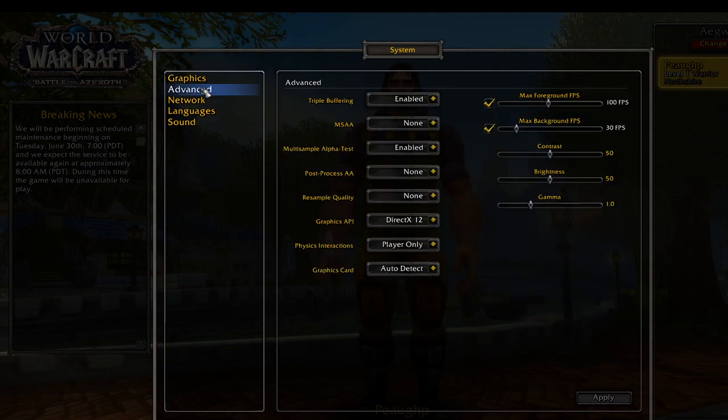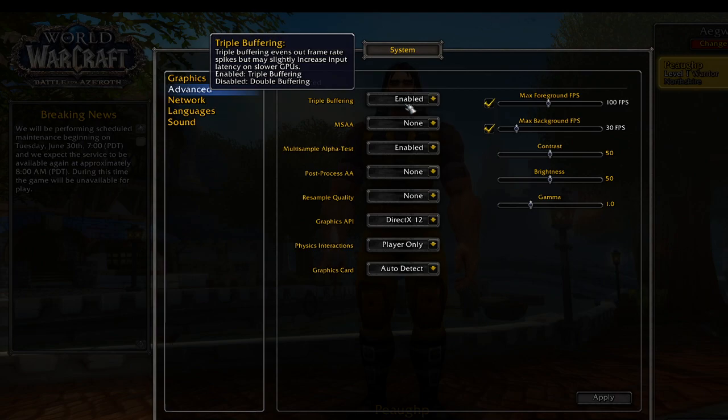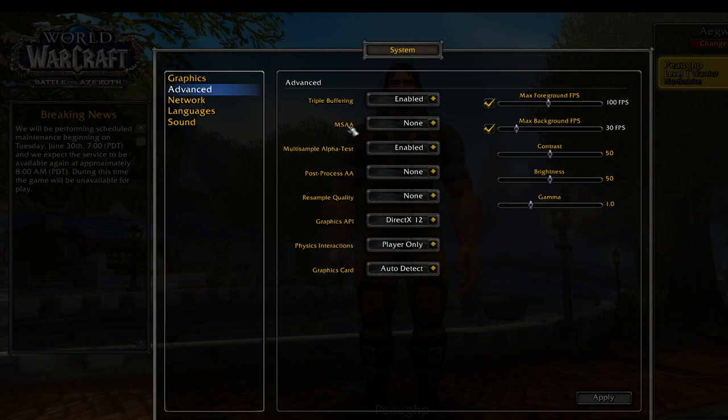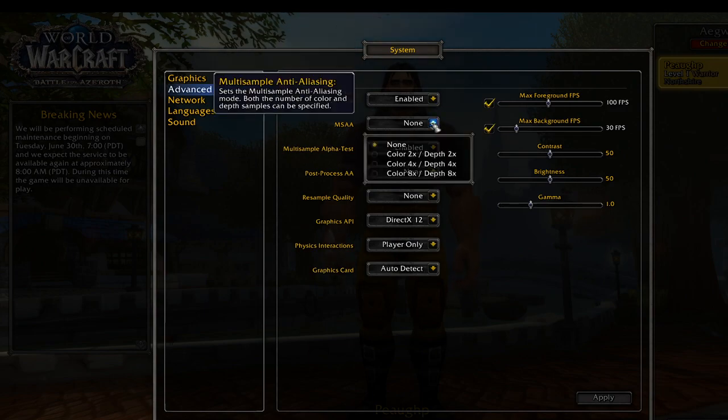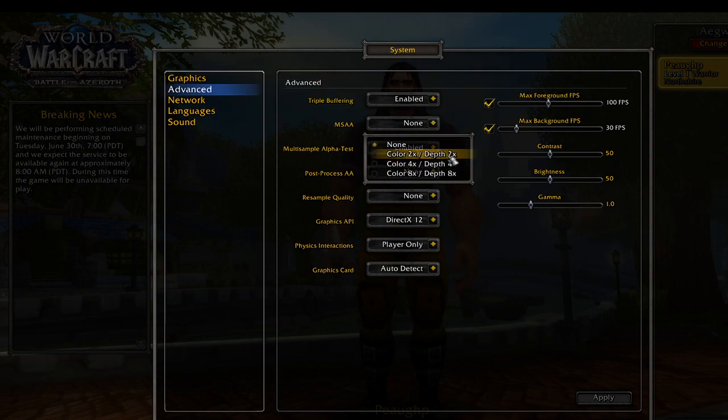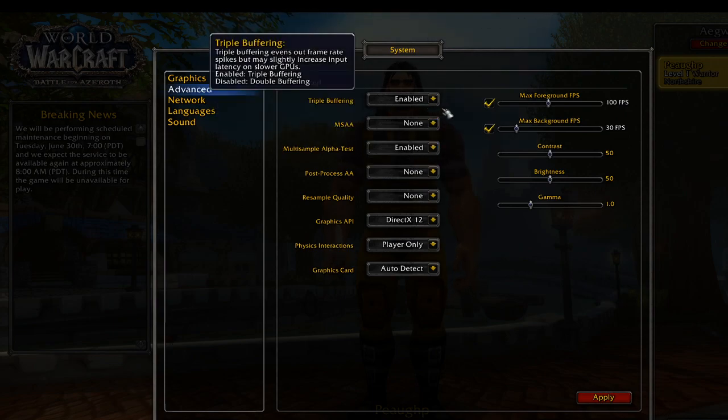So going on to advanced here, we have triple buffering. So it evens out your frame rate spikes, and it might slightly increase input latency on slower GPUs. I have mine enabled. The MSAA is the multi-sampling anti-aliasing. So we talked a little bit about anti-aliasing before. This is if you had multiple samples of anti-aliasing. I don't have that on, but there is a color 2x, color 4x, or a color 8x option with more depth as well. So you're going to want to play around with that.